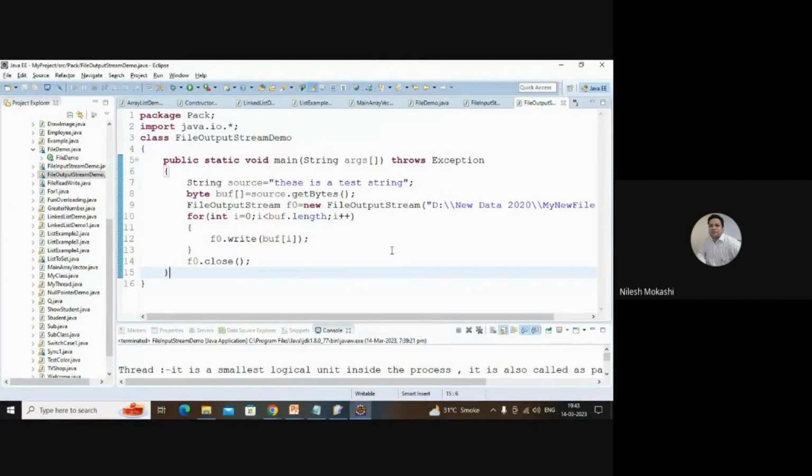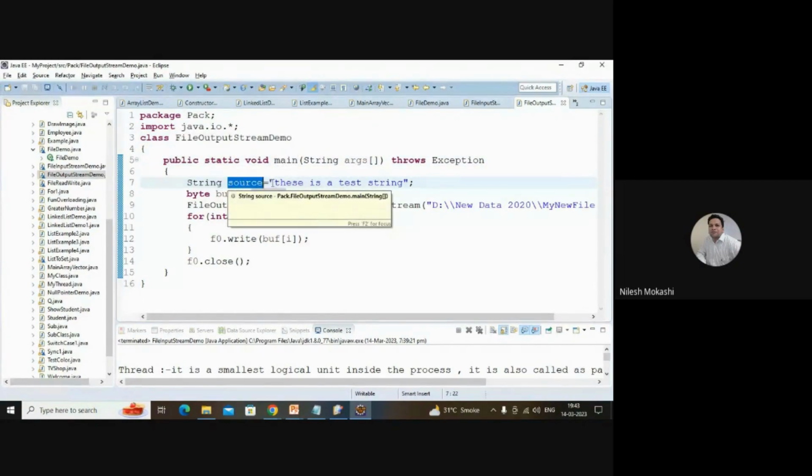Now here you can see the package called java.io, right? There is a class I have created, FileOutputStreamDemo. Inside the main, I have created one string variable called source. And I have written a string like this: this is a test string. So this I want to write inside the file.